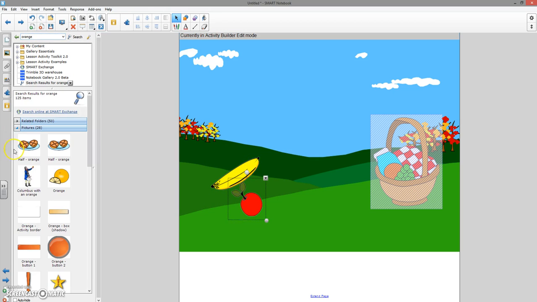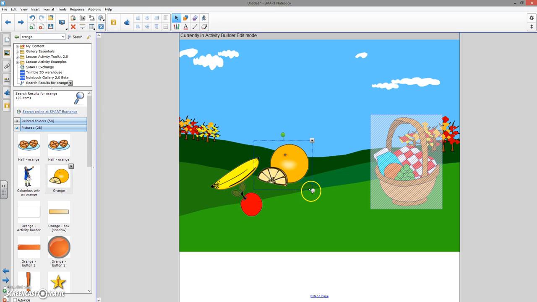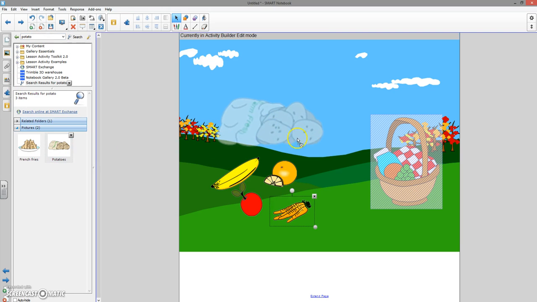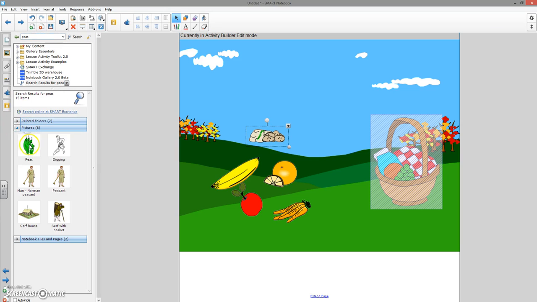I'm going to search for an orange. So those are my fruits. Now I'm going to grab some vegetables. I'll do carrots, hit pictures. There's a picture of a carrot. Of course, I could always go to Google Images and copy and paste my own pictures. I'm just using the ones that are in Smart Notebook for the sake of time. Potato, and let's do peas. All right, so now I have my fruits and my vegetables here.